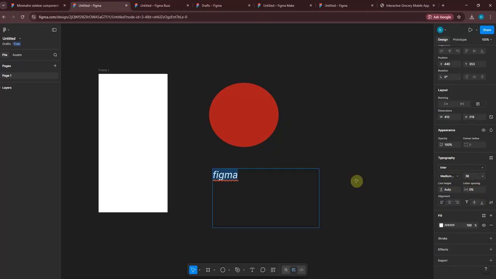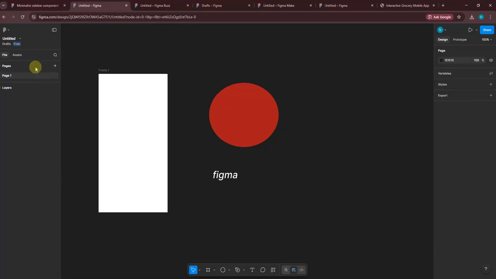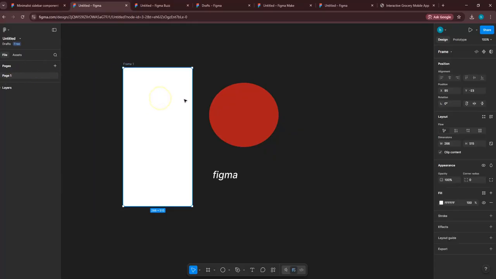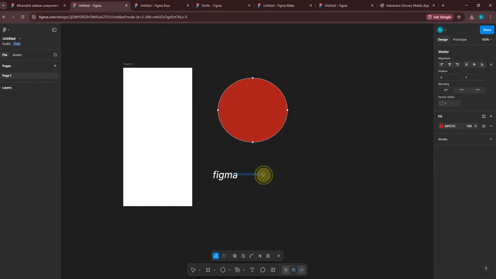Next, you can use the Shape tool to add rectangles, circles, or any other shape to your design. Simply click and drag on the canvas to draw your shape. You can customize its color, border, and effects in the properties panel. If you need text, select the text tool from the toolbar, click on the canvas, and start typing. You can change font size, style, and alignment in the properties panel.